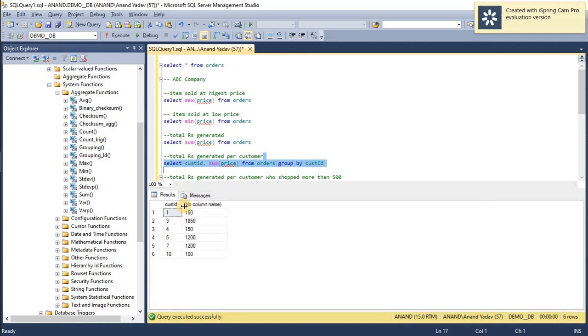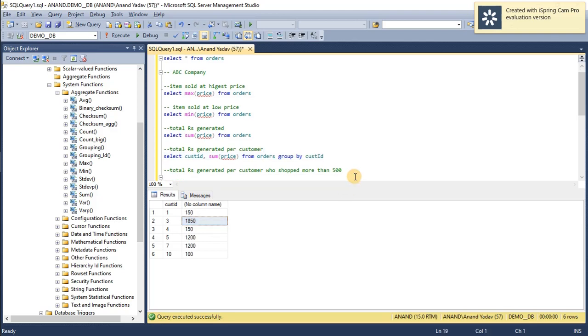Here we can see that customer ID 1 has invested 150 rupees to purchase items from ABC company, and customer ID equal to 3 has invested 1850 rupees to purchase items from the ABC company, and likewise there are customers who have invested 150, 1200 rupees and so on. Now, the company has decided to give an offer to those customers who have invested more than 500 rupees to buy the items. So that we can do.